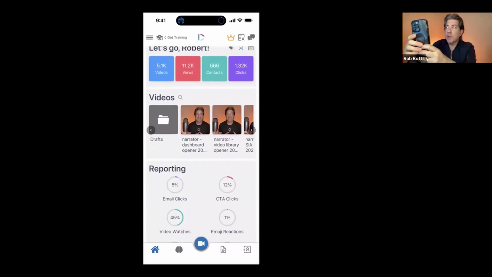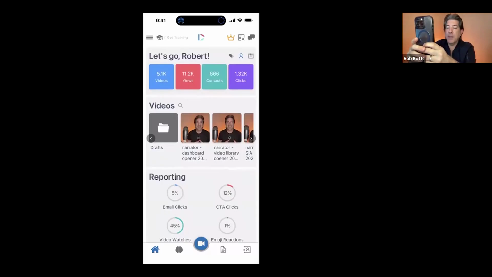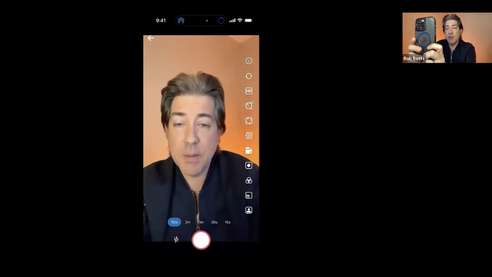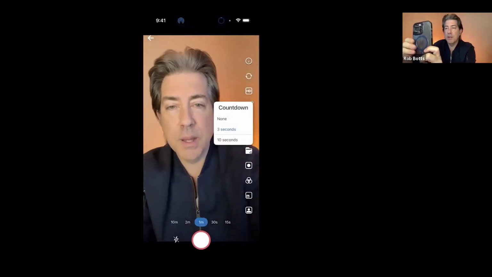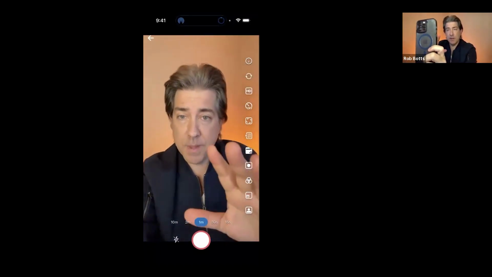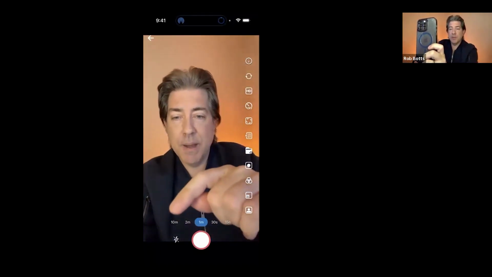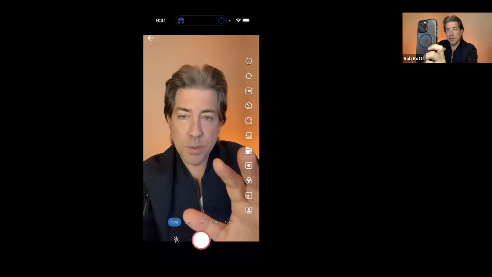And if we're going to record, we're going to tap the blue camera icon at the bottom. And when we click this here, it's going to open up and here's our camera. Now, when you're first using the Dubb mobile app, it's going to be defaulted for a minute. So I'm always going to slide mine over to 10 so I don't get cut off. You can't go beyond 10 minutes.